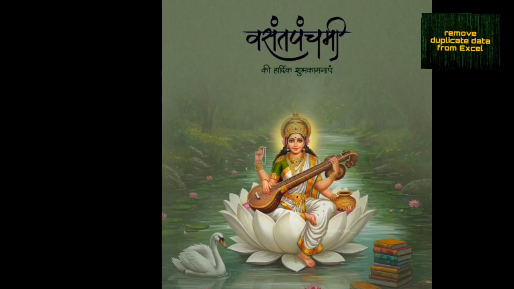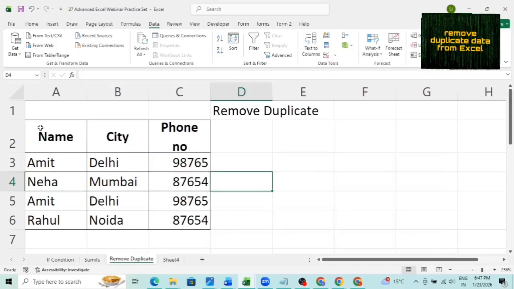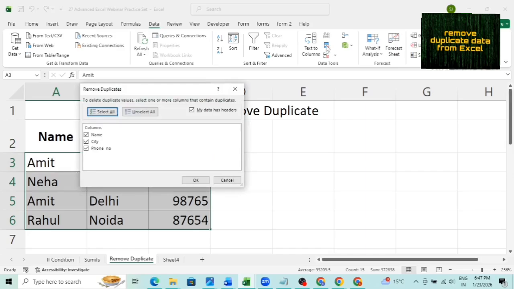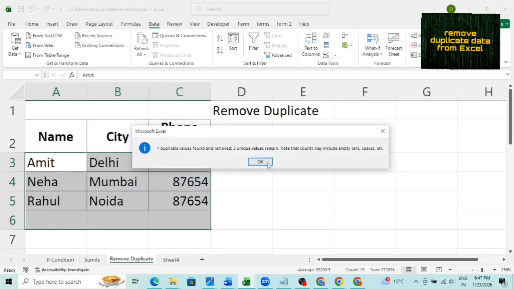Hello friend, today we will learn how to remove duplicate data from Excel. For this, first you have to select all data. Then go to the Data tab, then click on Data Tools, then click on Remove Duplicates. A dialog box will open. Check which data you want to show, then click on OK. It will automatically remove repeated data.